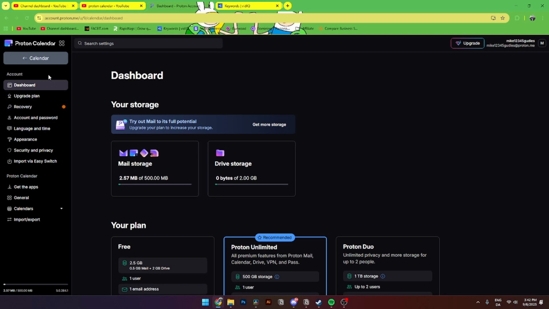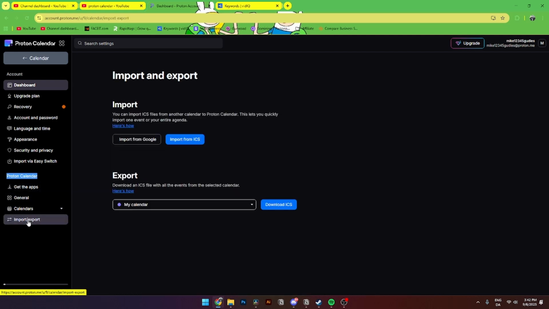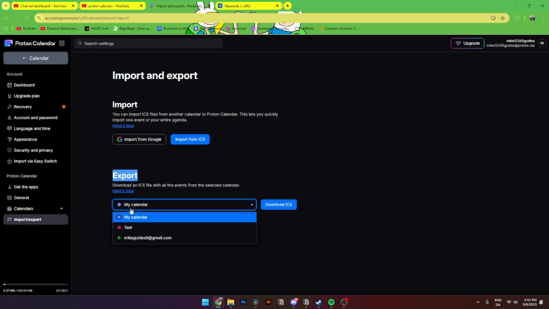From here, you need to go over to the left-hand side and go down to Proton Calendar and then import/export down here. From here, you can import calendars if you want to do that, or you can go down here and click export. And down here, you can select which one of the calendars that you want to choose, either one specific calendar or your entire Proton calendar. Then from here, you need to download it as an ICS file.